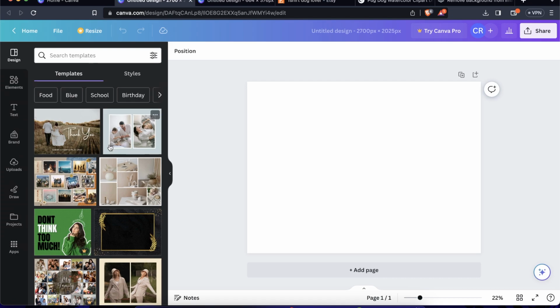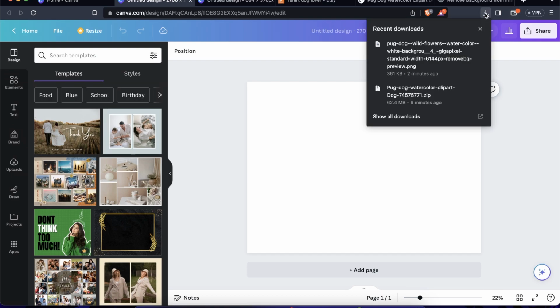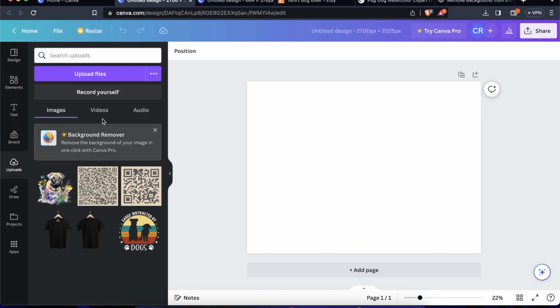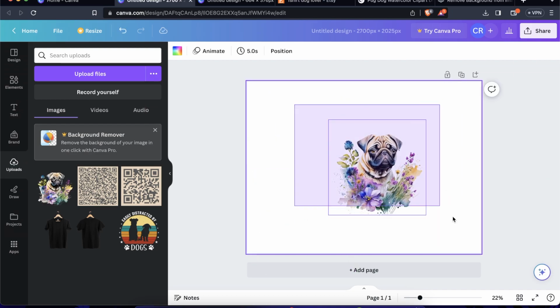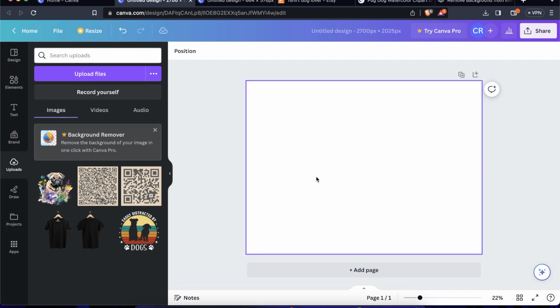Now I'm gonna need to upload the design I created. Let's put it here. As you can see, it doesn't have a background. Well, of course Canva has a white background, and they also have a background remover if you have Canva Pro. So keep in mind that you won't need to use remove background if you have a Canva Pro.